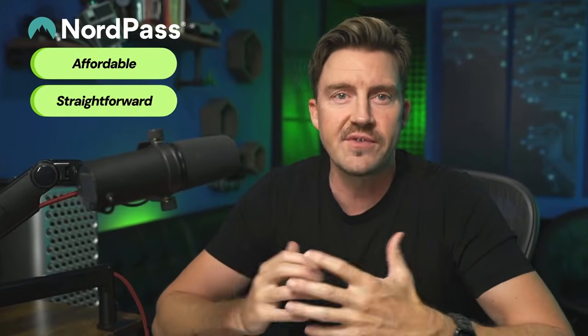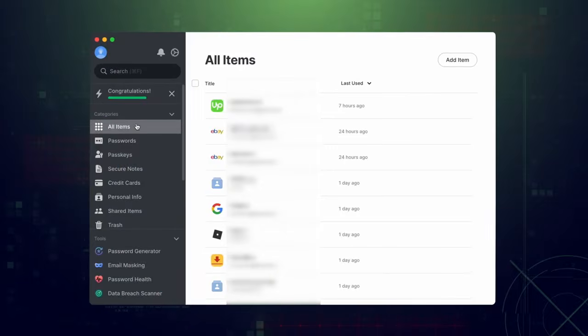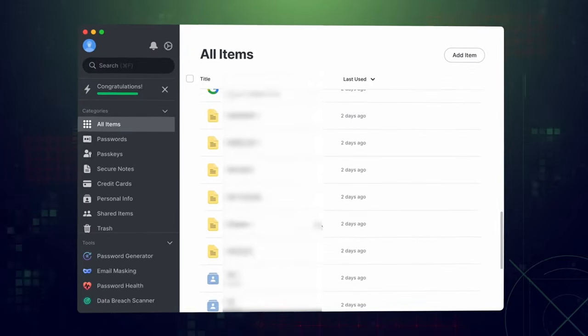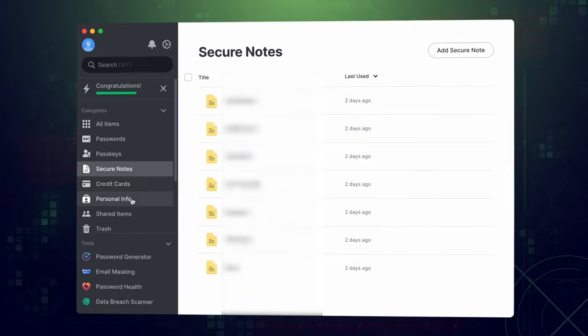And that's my final opinion. NordPass is affordable, it's straightforward, it's full of useful features, and follows the most secure practices. I use it daily, and all I can say is you should try it as well. This password manager is going to make your online experience just much safer and convenient.